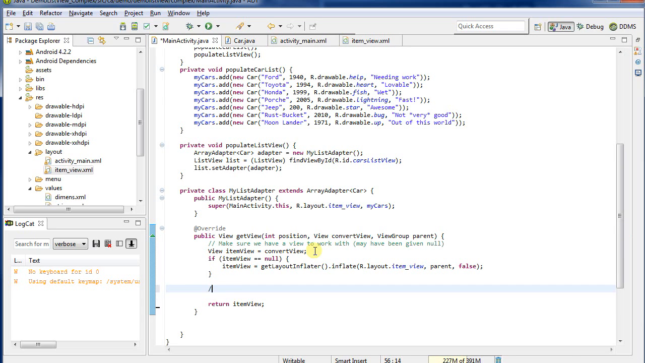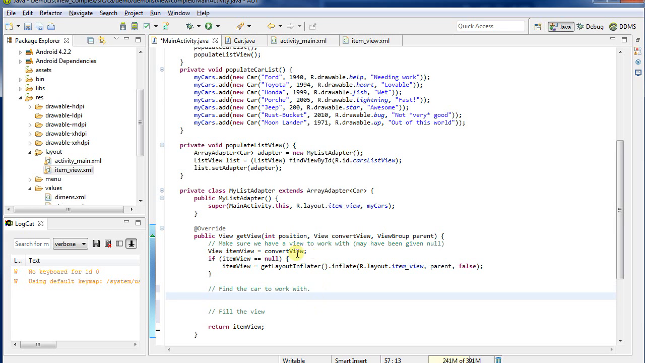So now what we need to do is actually populate the list. Well, first we need to find the car to work with, and then we're going to fill the view. So how do we find the car to work with? Well, as I said, we've got here a position, and we happen to know that we're working with this myCars structure. So car currentCar equals myCars.get(position). And that'll give me the car I'm working with.